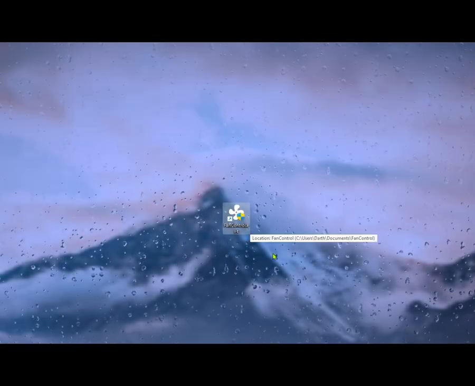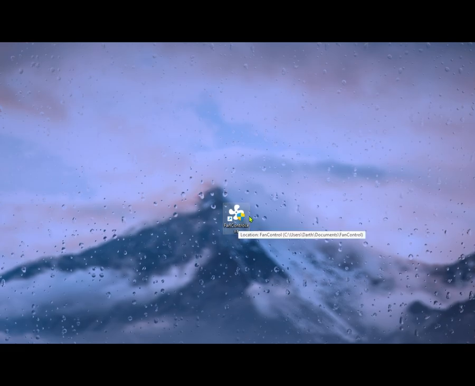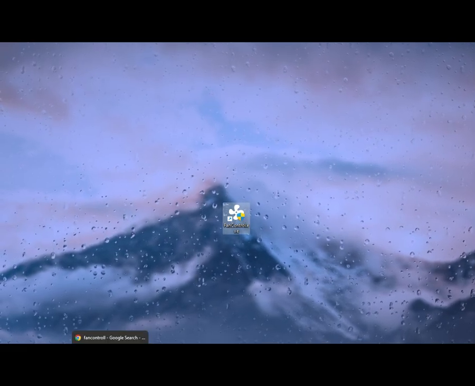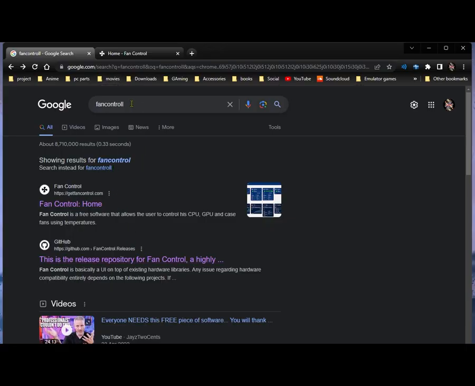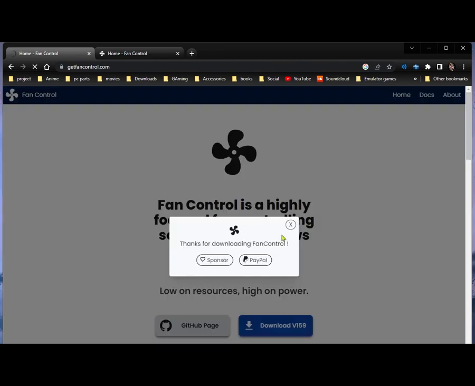Hello guys, in this video I'm going to be showing you how to set up Fan Control, which is very easy-to-set-up software and very handy to use. So first of all, we need to download the software. You're going to go to Google, type Fan Control and search, and this is going to be the first option that you're going to see. So you're going to go to their page and then you're going to download it.